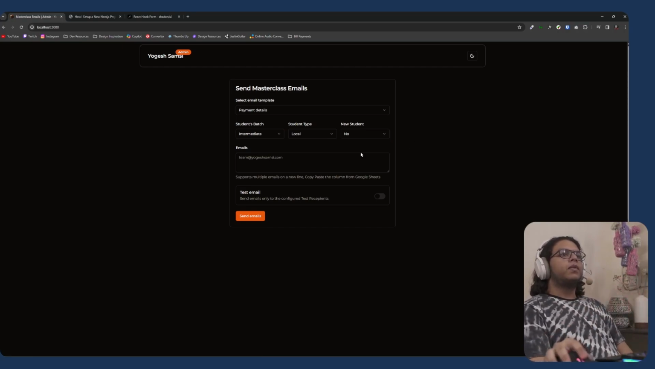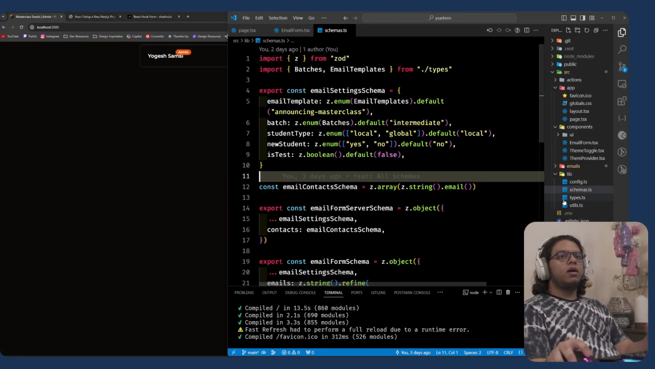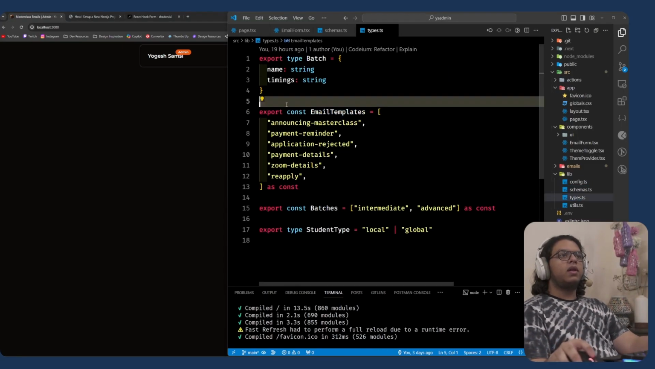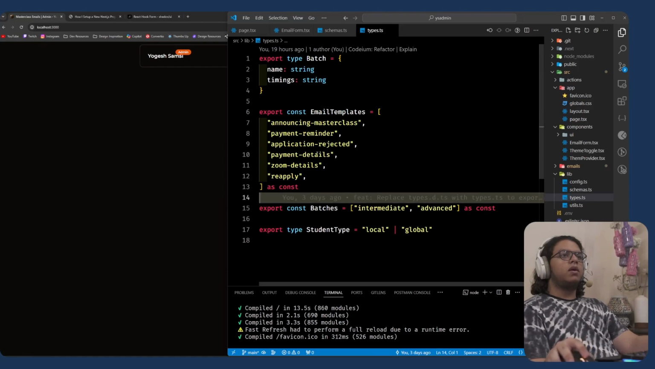because we want to know whether it's a yes or a no answer. Finally, we want the emails, which is just going to be a text area where I can paste in a whole bunch of emails. And we'll parse them such that we can make out the difference between each email. Going back to the schema, I've also created a types.ts file that we can store our enums in.